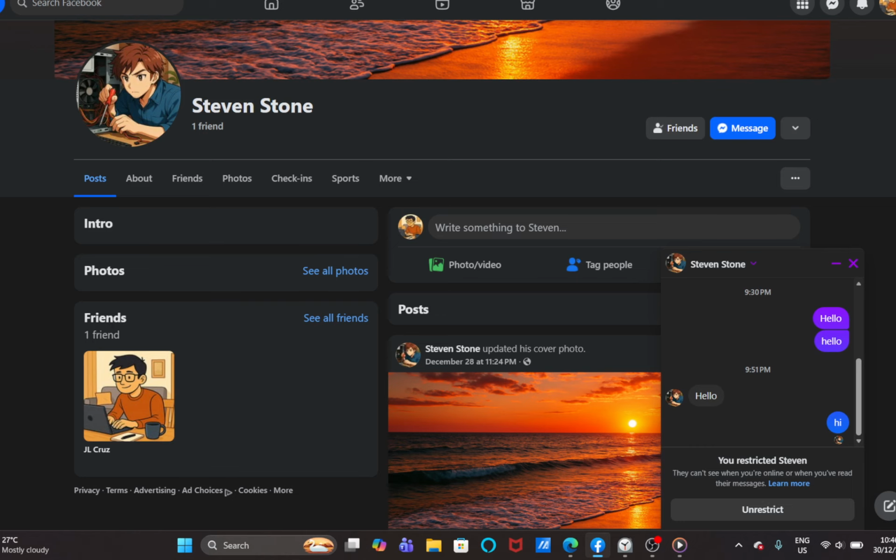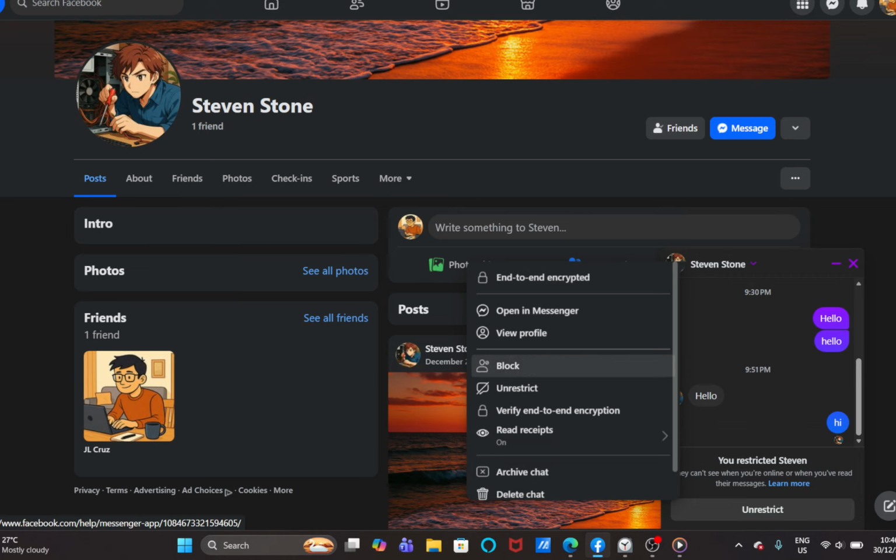This opens a chat window. On desktop, Messenger might pop up at the bottom right of Facebook, or it may open in a full Messenger view in a new tab. Either way is fine. If nothing opens, refresh the page or make sure your browser isn't blocking pop-ups, as that can prevent the chat window from appearing.